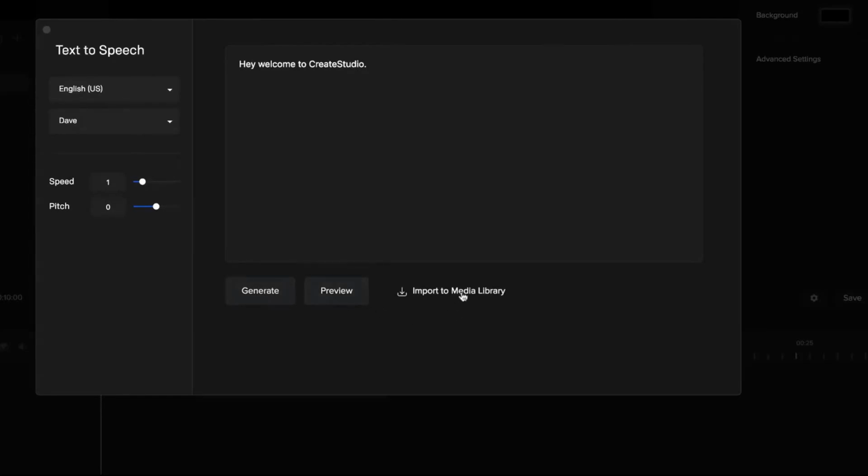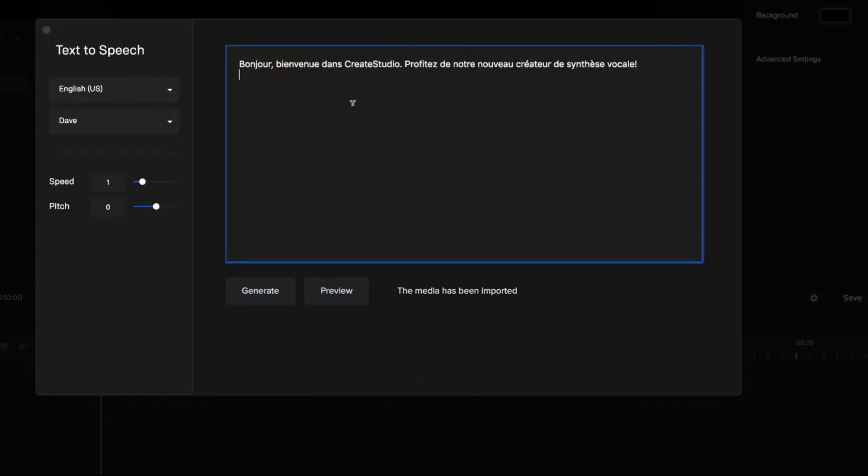And you've got your text-to-speech voiceover. And when you want to add it to your media library, simply click on this button here, and this will add it to your media library. So if I bring this up again, what I'm going to do now is just type in a French text that I got from Google Translate.